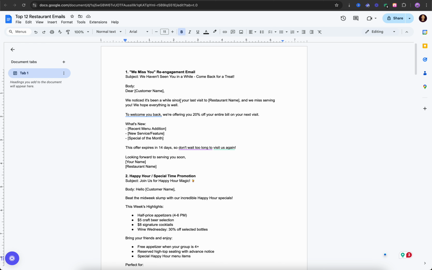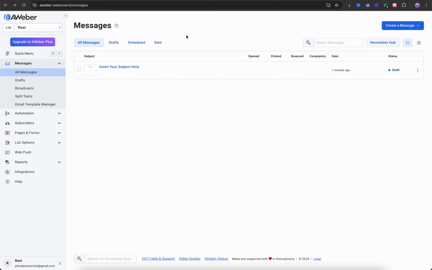So if you have your Aweber account open, and if you don't have an Aweber account, I'll put a link right up here that shows you exactly how to create one. Once you're inside of it, you create a message. You want to do the plain text editor.